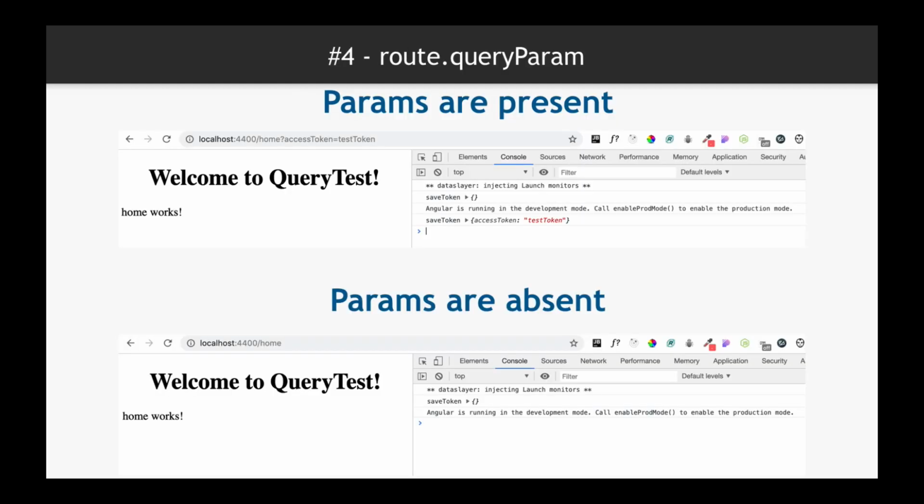We've got params, bingo! Well, if you look closely at the screenshots above, you may observe that query params are emitted twice. First, empty object emission happens as a part of Angular router initialization process, and only after that we get an object with actual query params.